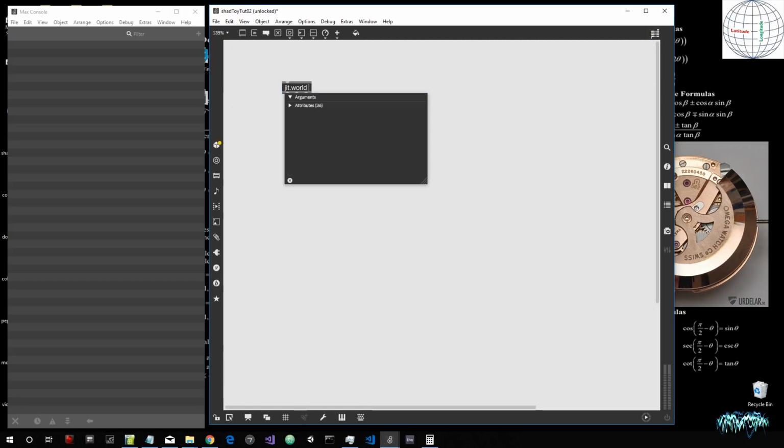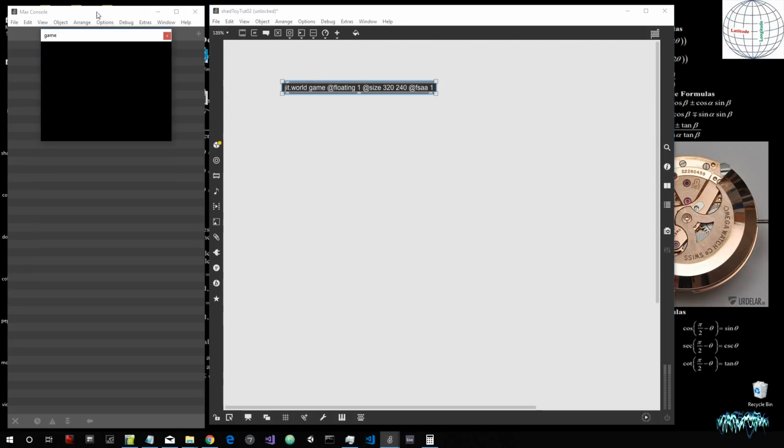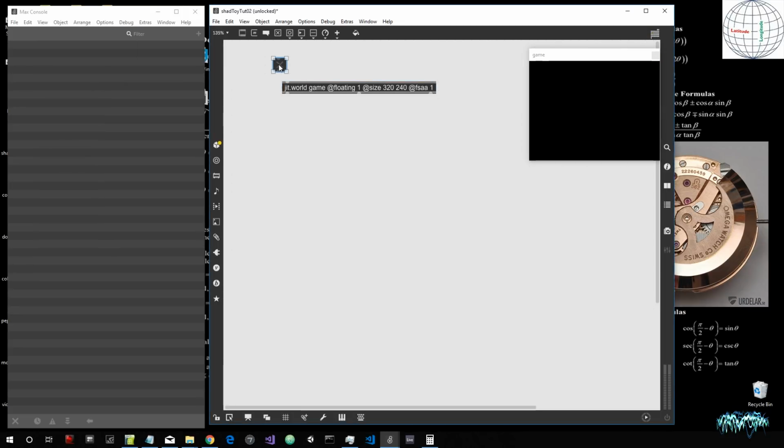For example, let's give it a name. I always call it game. Then let's give it an attribute for floating window, the size of the window, and then let's give it FSAA. It's not really useful in this case because it works mostly with meshes, but let's use it anyway. I think that's it. So the window appears. Let's create a toggle to activate the jit.world object.